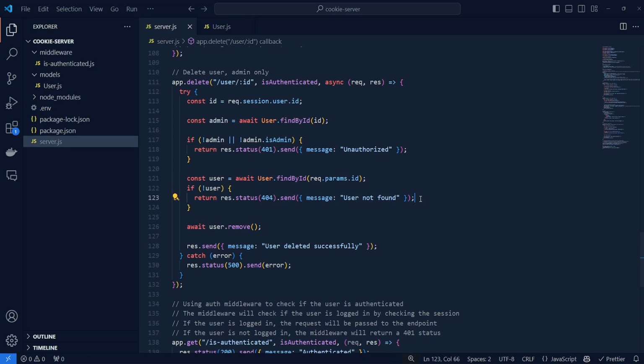If the user does not exist, we inform the client that the user was not found. Otherwise, we simply say await user.remove, and then we inform the client that the user has been deleted successfully. So this is how you can both check if the user is authenticated and retrieve the actual role of the user.